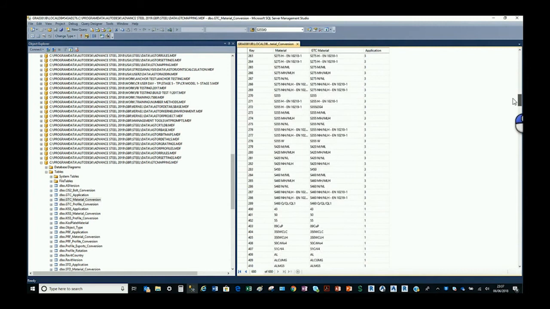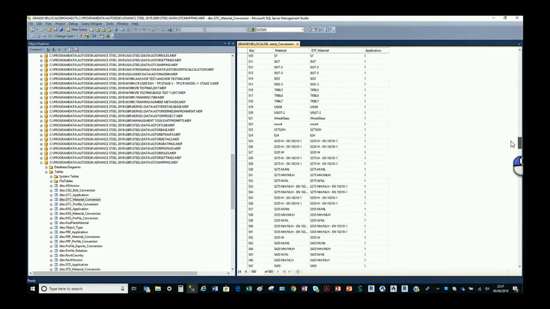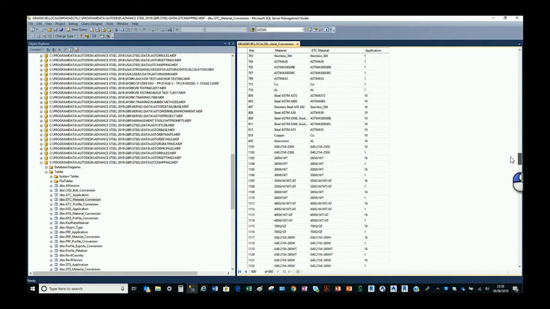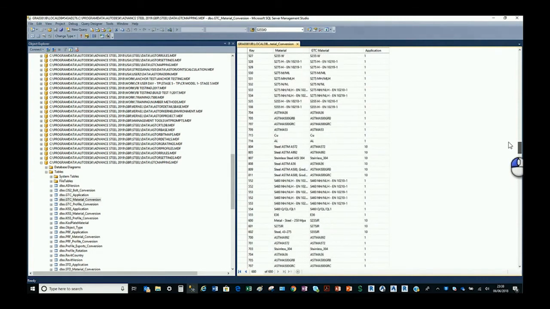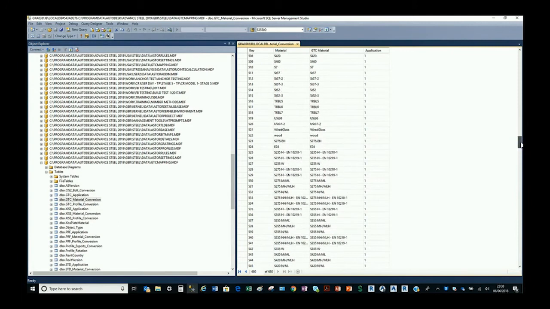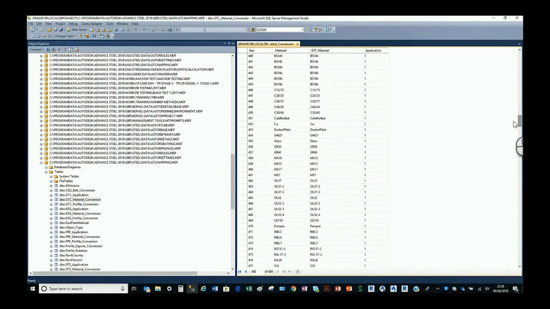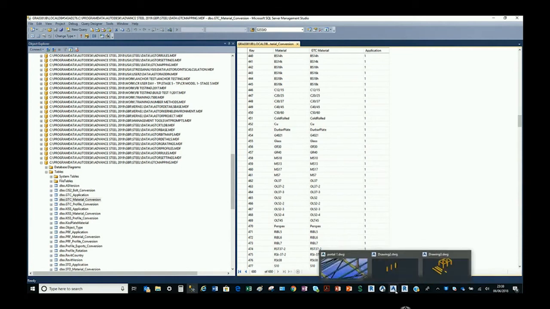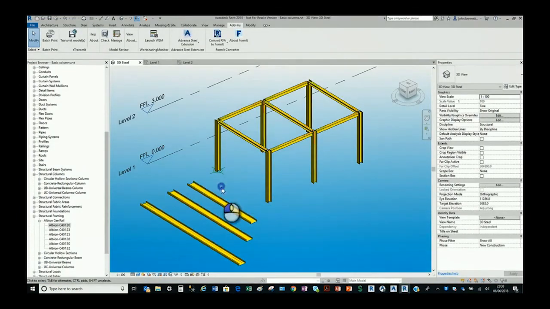They're in using the key of the table, so they're not in alphabetical order. I'm just having a little look around here, trying to see if I can see it. I'm looking for 451, which is cold rolled. So now I'll go back to Revit, and I know that I've got a material that I created for cold rolled.